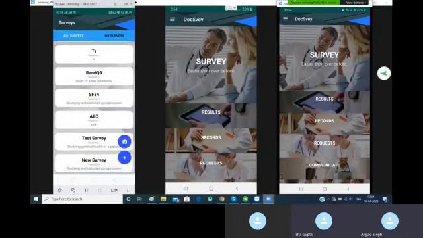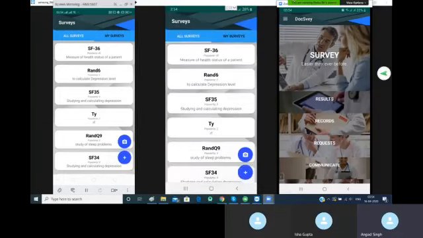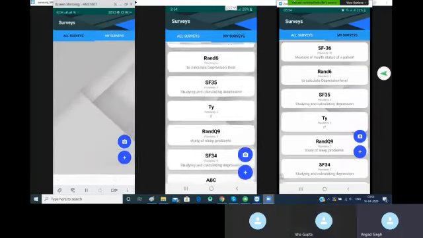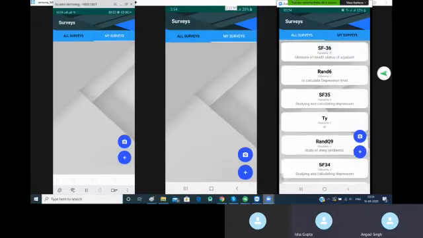For example, we created these few surveys. These are all global surveys which are available to all users within the app and have been created through different user accounts. My survey section would consist of surveys created by this specific user.